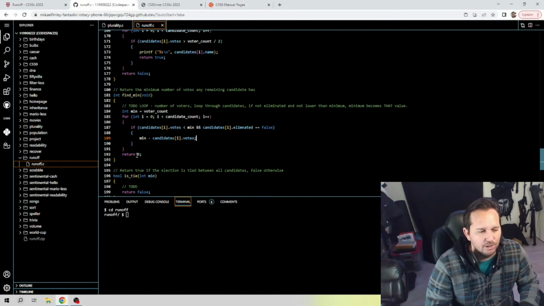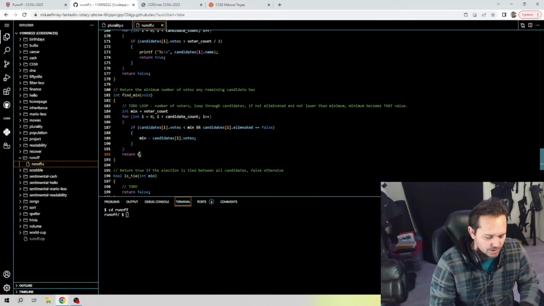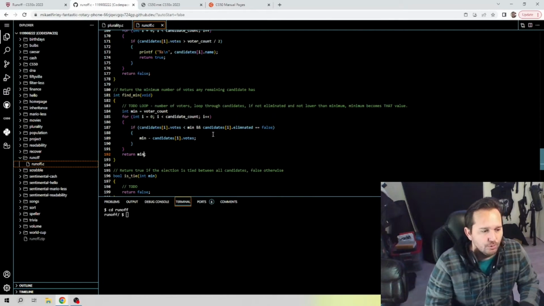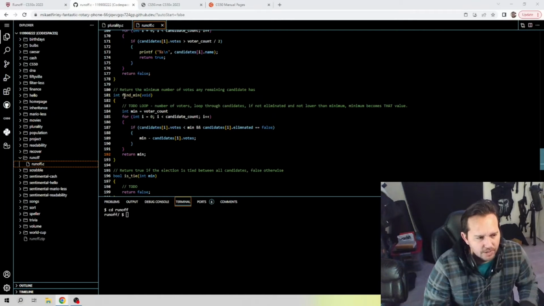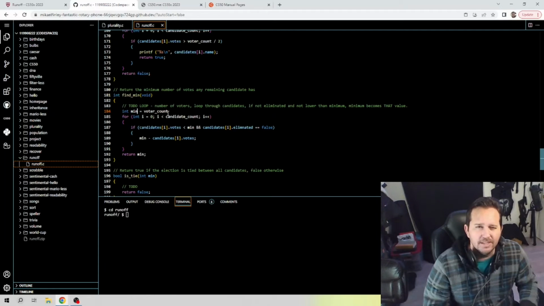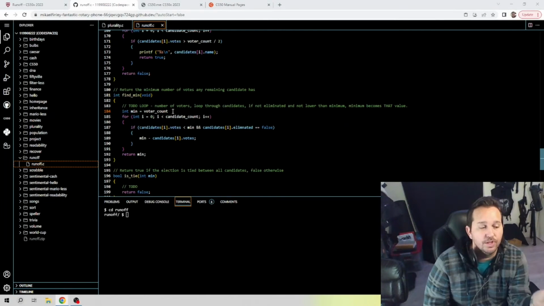And now a little bit of a trick in this one. They want you to return 0. We're actually going to be returning the new minimum. So in this function, they've declared find_min, right? So they already have that here. And we declared that minimum, or min in this case, is equal to the voter count. And that's because any candidate who has less votes than the total number of voters is definitely not going to be a winner, right? So then we've declared minimum as the voter count, right?